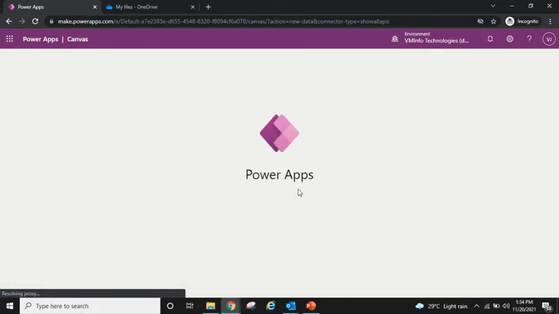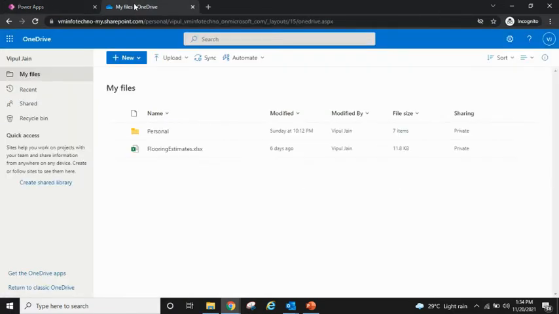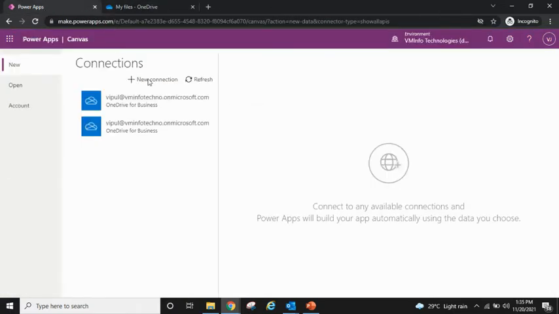In this particular video, what I'm going to do is that there is a file which is available in my OneDrive. I'm going to connect that file. I'm going to first create a connection to the OneDrive for business, and then the app will be created. Because Power Apps will connect to the table which is available in my data source, and that data source is present in OneDrive for business.